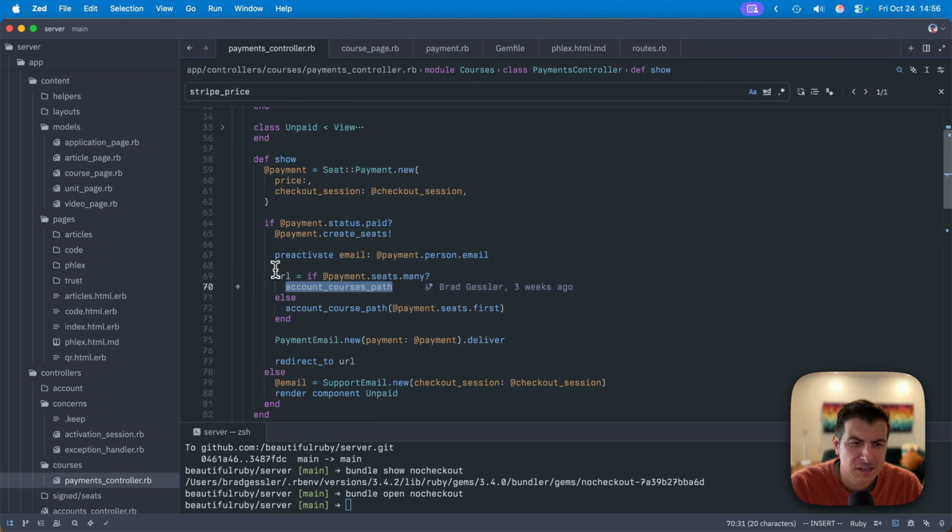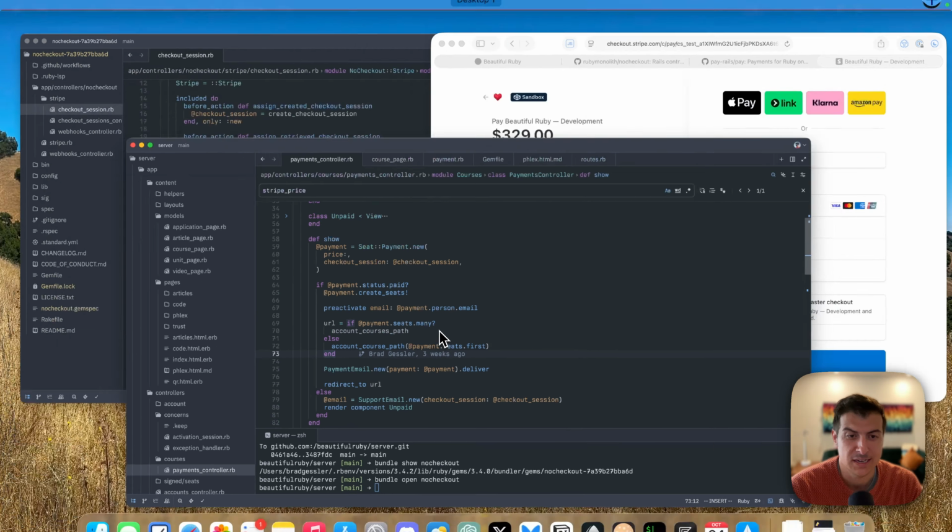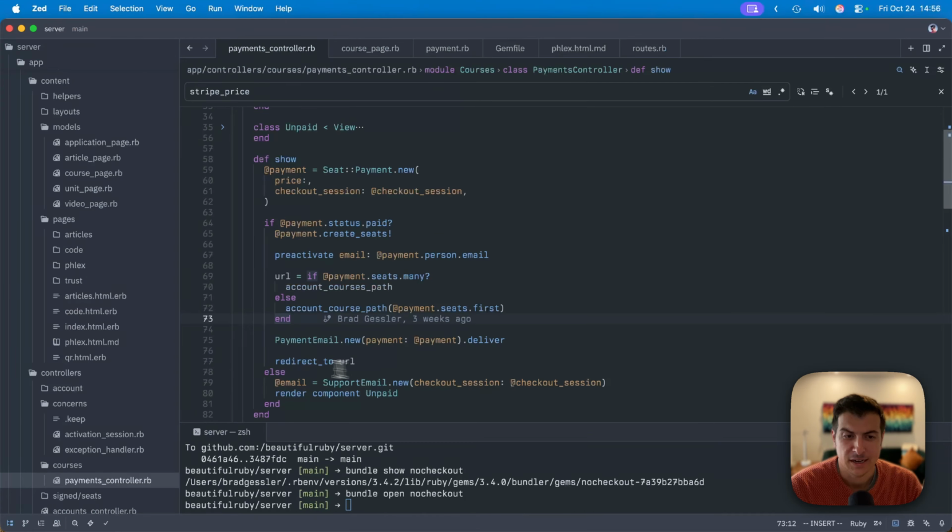And you can see here if you have a bunch of seats, I want to set you to account courses path. So if you buy, say, 5 seats for everybody in your team, you would see all of them. If you just have 1 course, then you're taken straight to that course so that you can activate it yourself. I'm assuming here that you're buying it for yourself. But that's pretty much it. Oh, and then of course I send a payment email and then I redirect to the URL.